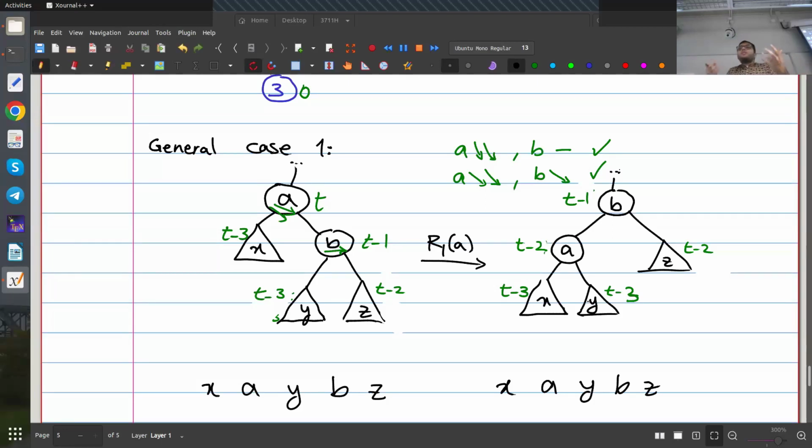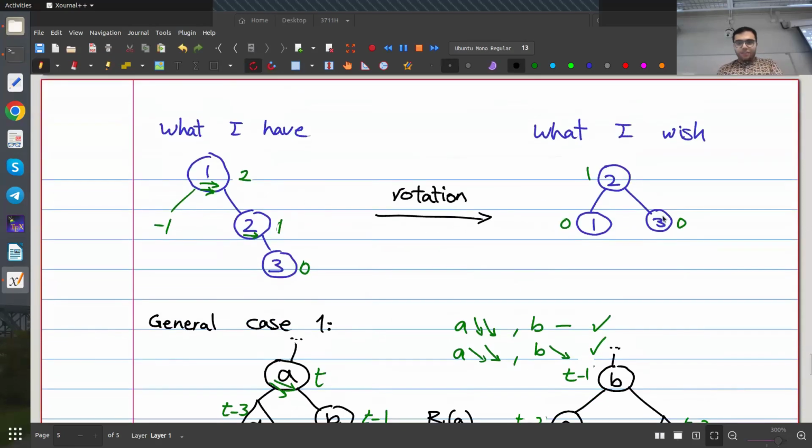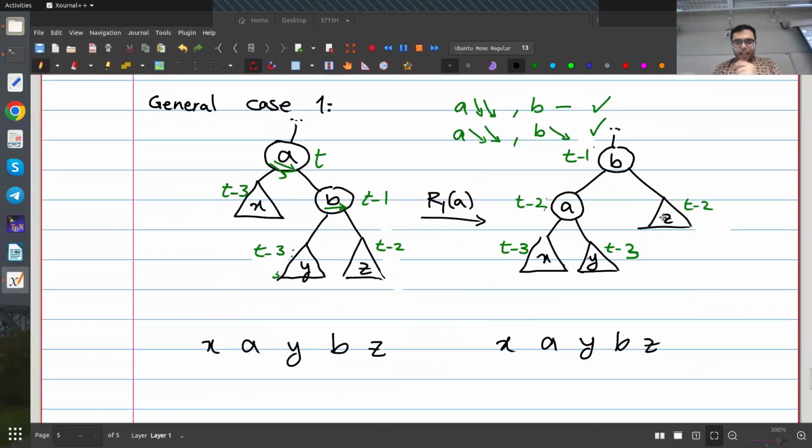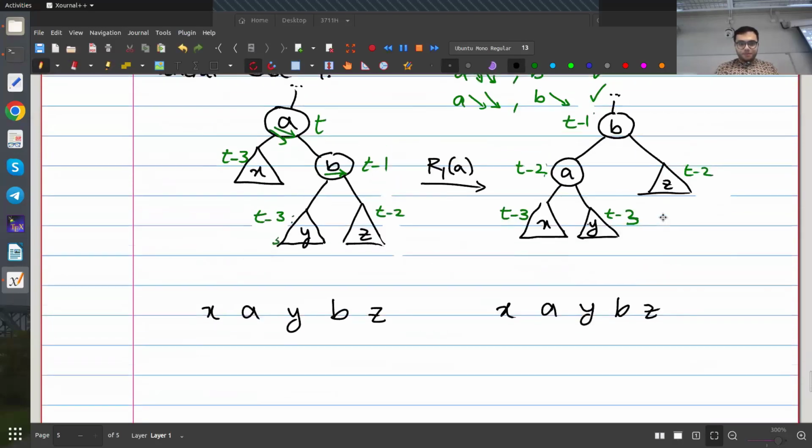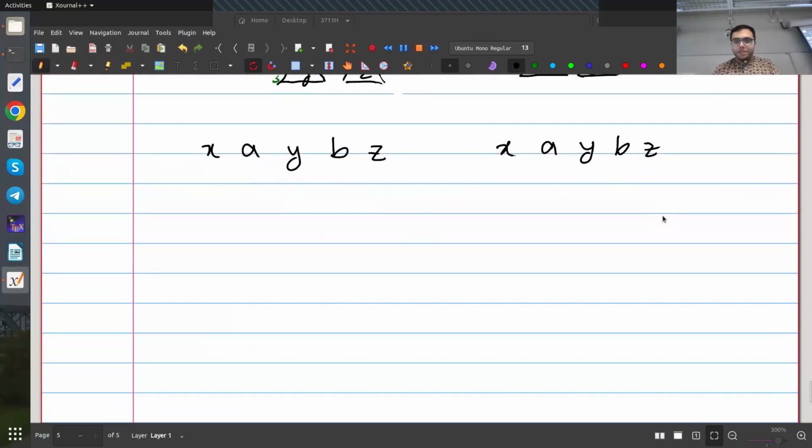Because I'm not changing anything in the rest of the tree, so all the orders in the rest of the tree are going to work as before. Great. So this was, again, what I have, what I wish, and this was my first rotation. Now let's do another what I have, what I wish.